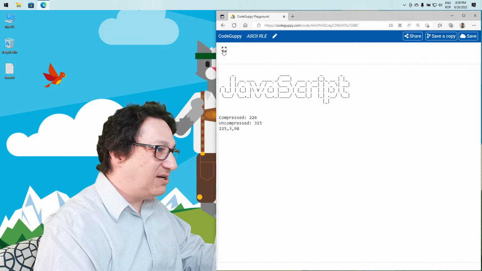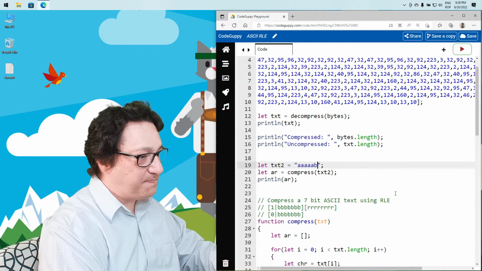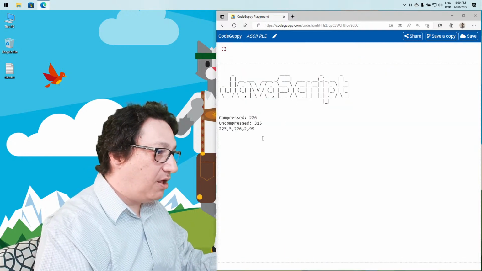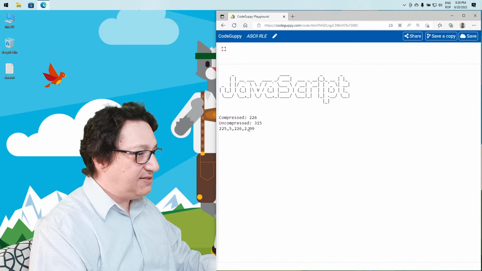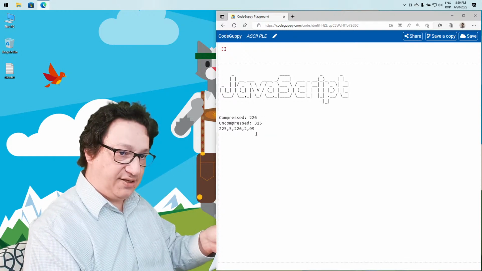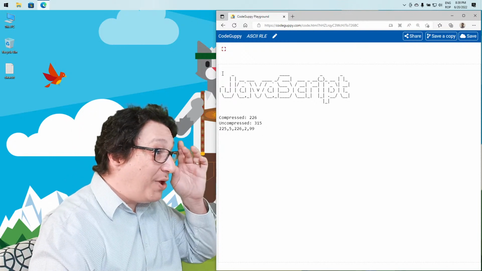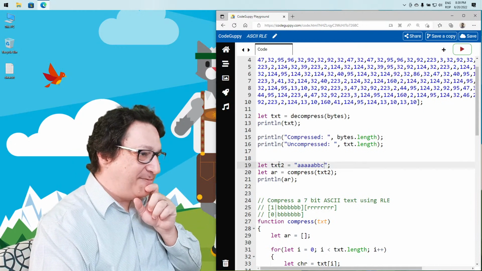Let's put more symbols here. Let's say we have A repeated 5 times, B repeated twice, and a C. We'll run it again. All right. So it's A repeated 5 times, then B repeated twice, and then C. The code of C is 99, if I'm looking here on the table. So we are in good shape. It seems that compress is also working fine.